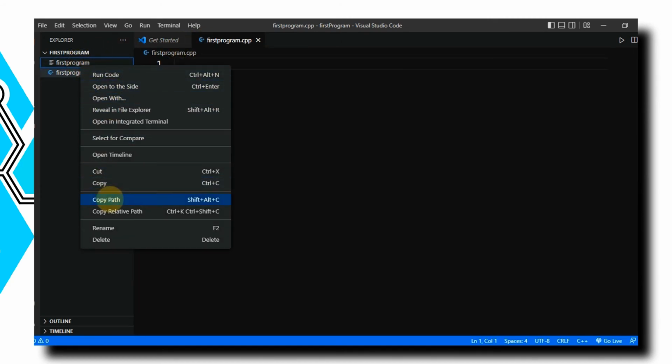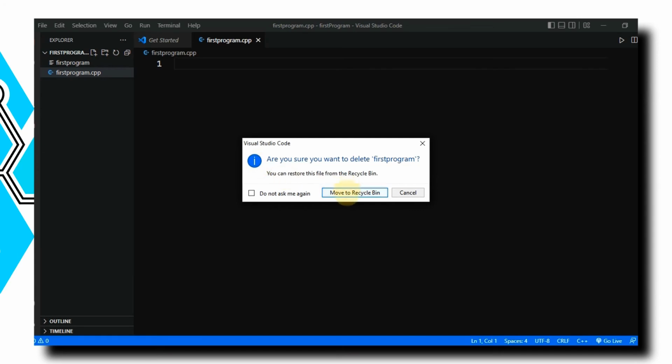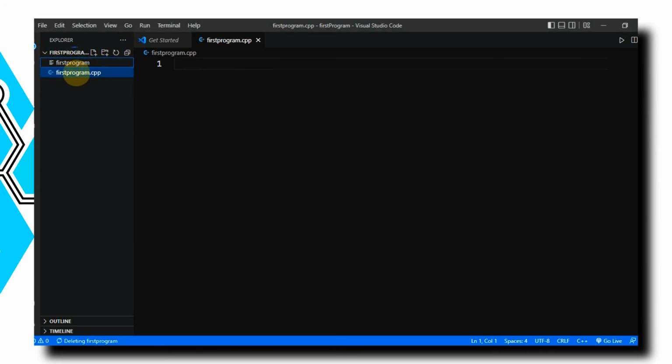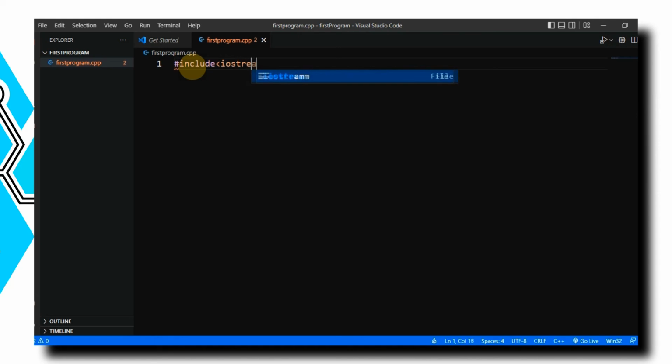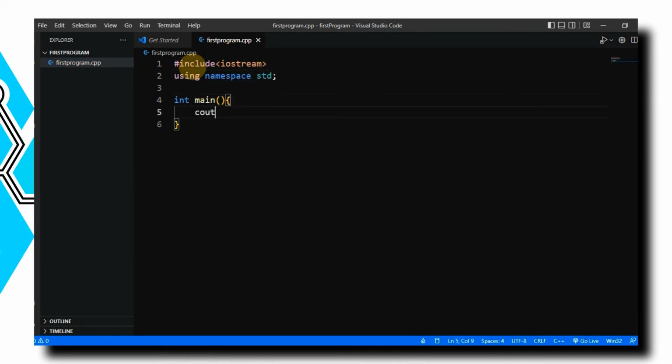Now write the code with me. You don't have to understand what any of this means for now. I'll be explaining in the next video. But right now, write this code with me. #include <iostream>, using namespace std, int main, cout, hello world. Return 0. Now this is the code for the hello world program.